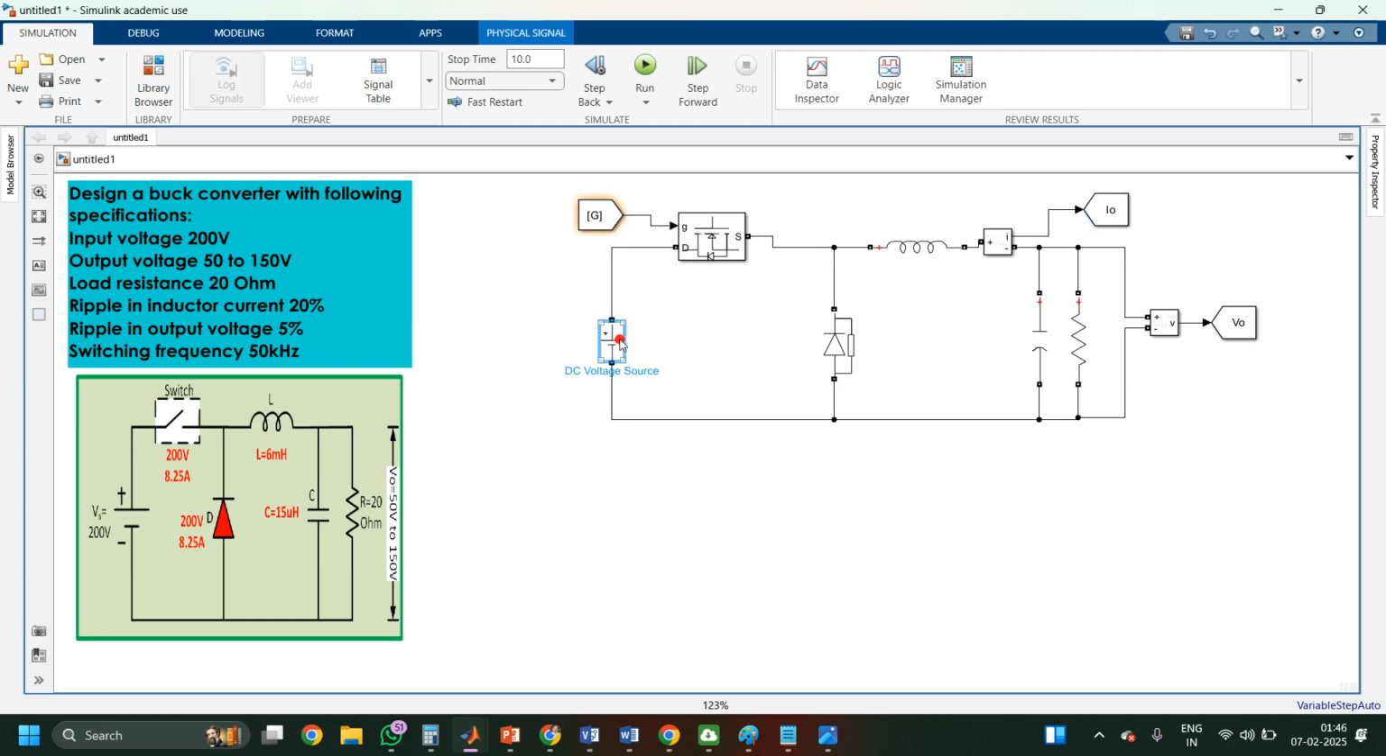Now this is my source voltage, so I can give this name as Vs. This is the source voltage. So I want to give the gate pulse now. So this is the power circuit which I have designed.